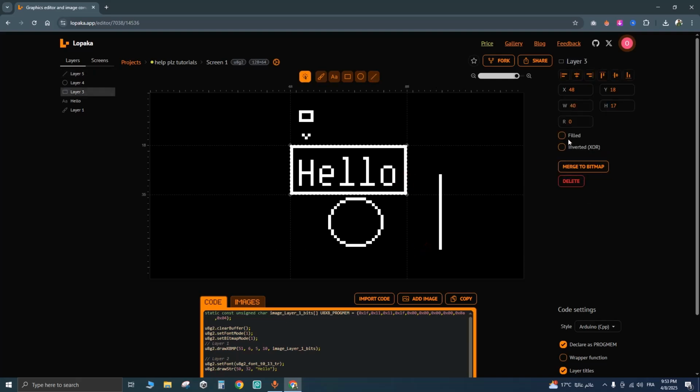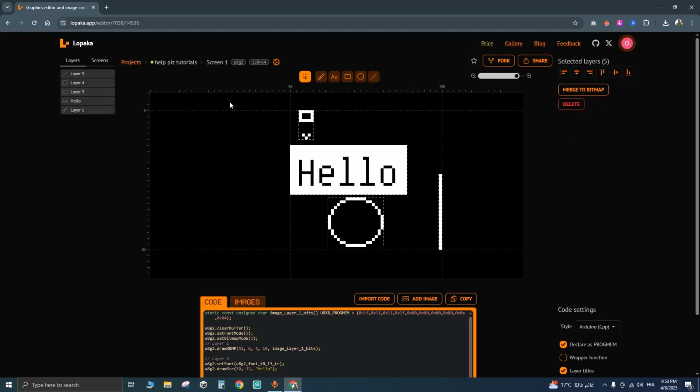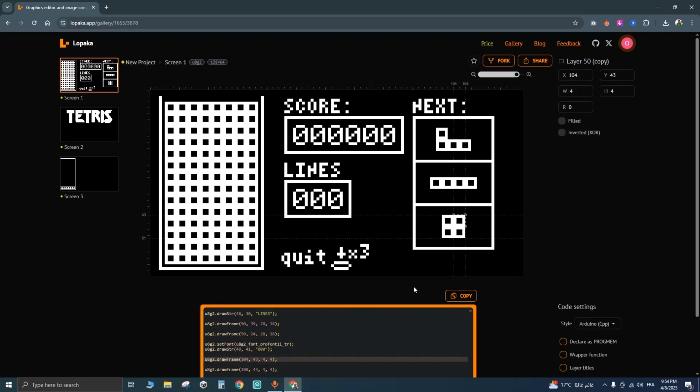We can use these settings for this rectangle so it can be filled, but the text isn't showing, so we can click on inverted XOR so the text will show. And let's draw something and then use it on our display using ESP32. I've drawn this Tetris game, as you can see.